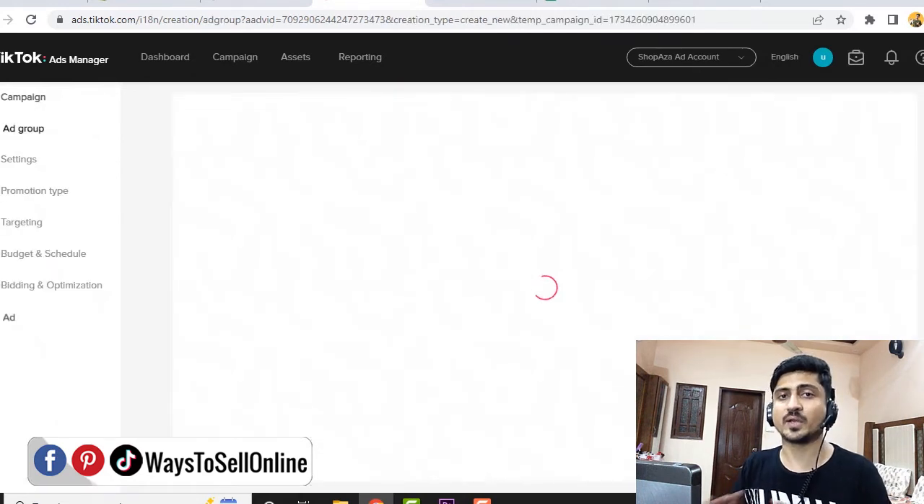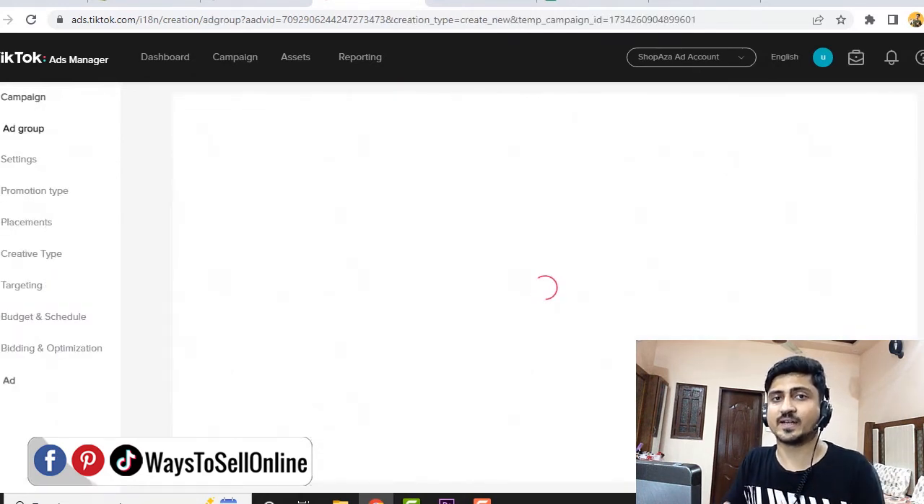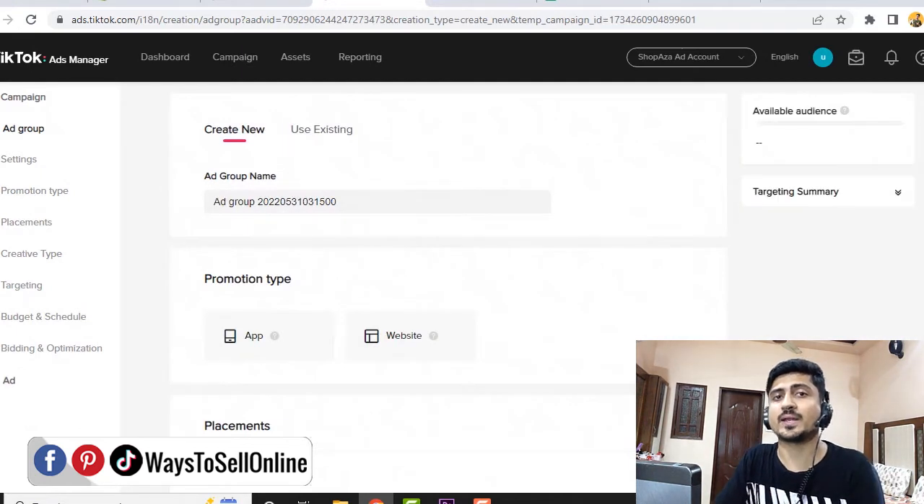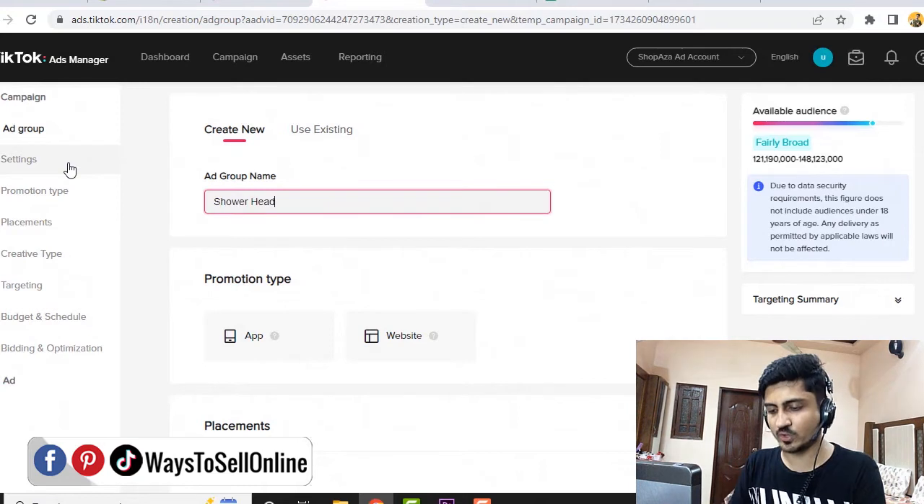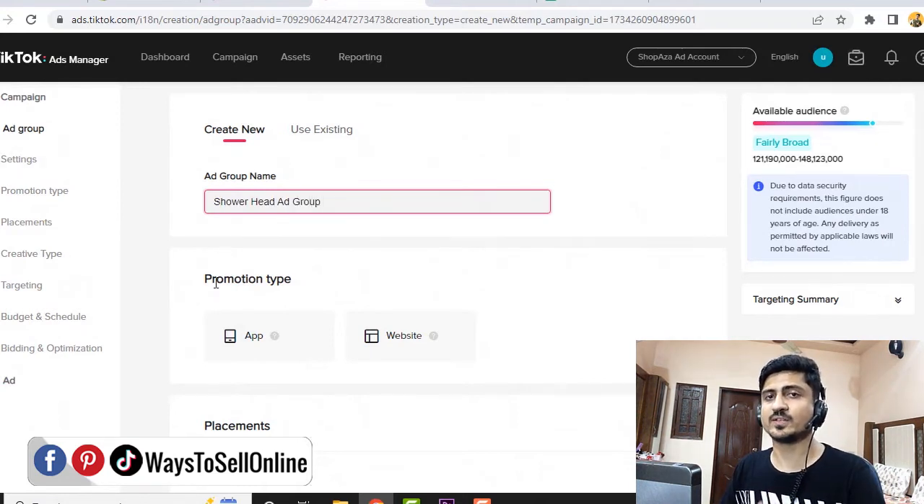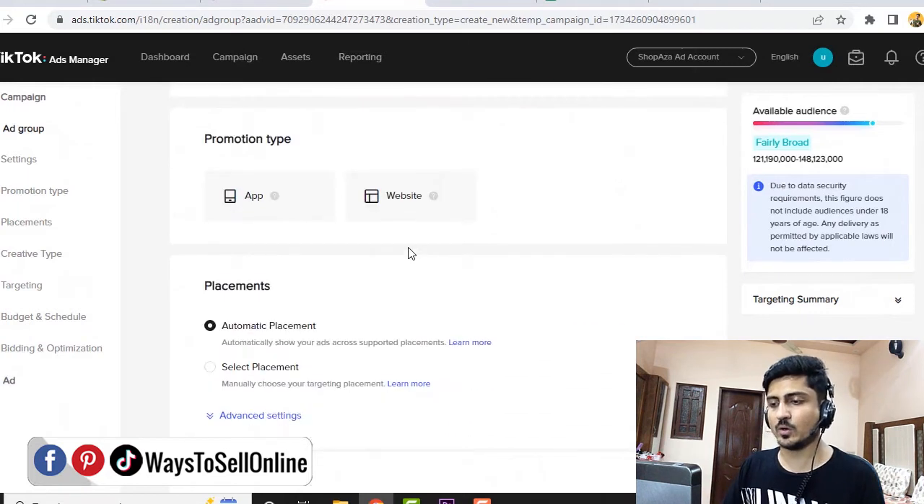So your campaign is created. Now you need to create an ad set, and after that ad set, you need to create an ad. So this is basically a 3-step process, just like Facebook: campaign, ad set, and ad. We have just created the campaign with the name, conversion, and no ad limits. Now it's time for the ad group. We need to give a name to this ad group, shower head ad group, and then we have to leave this title. We have to fill this later. I will tell you in this video. Now we have to go down.